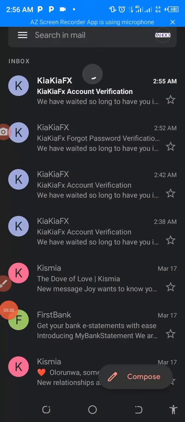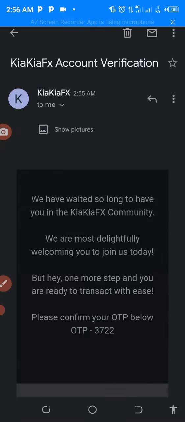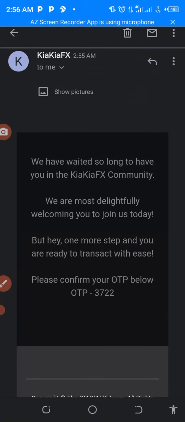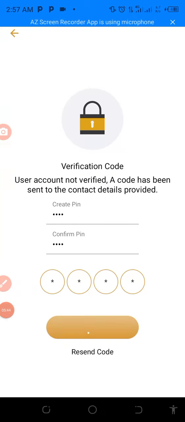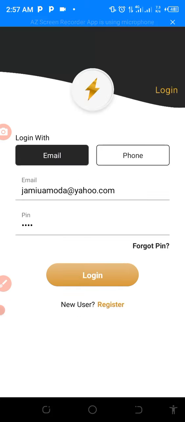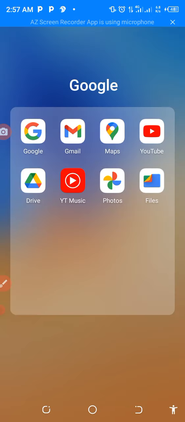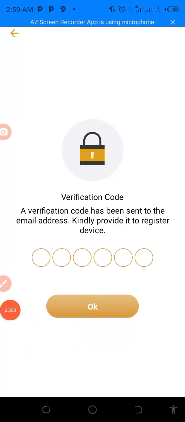Guys, the email has arrived, so let us verify the account first. The OTP is 3722. After I register, before your device can also be registered, you have to send another code in order to register with your device.